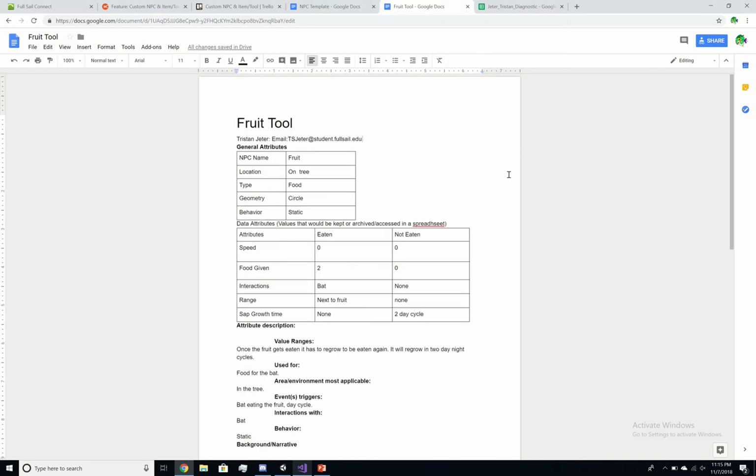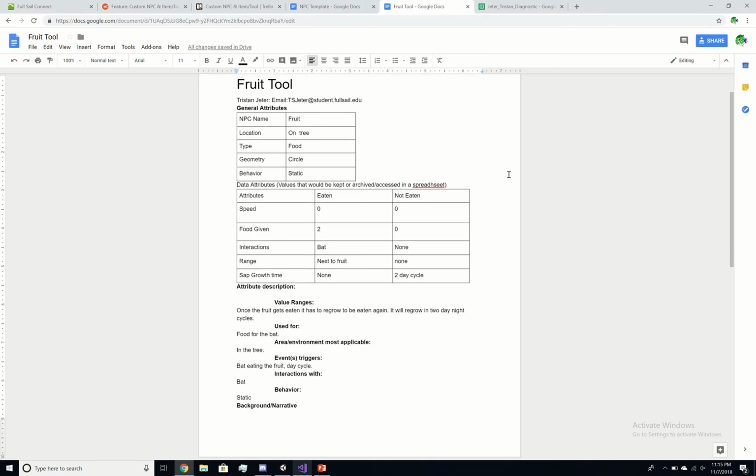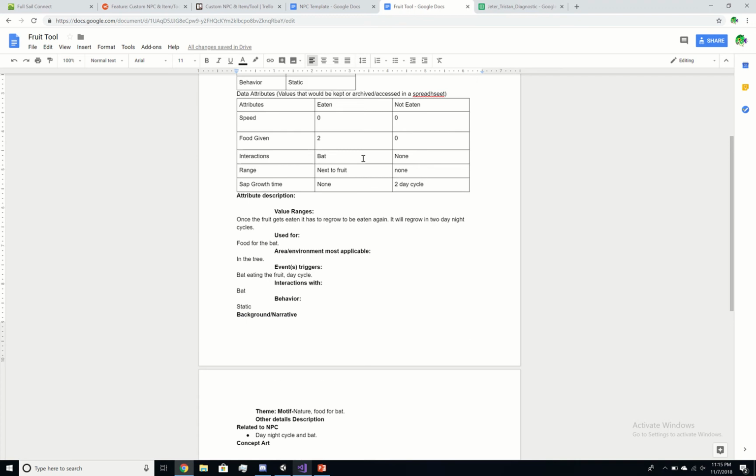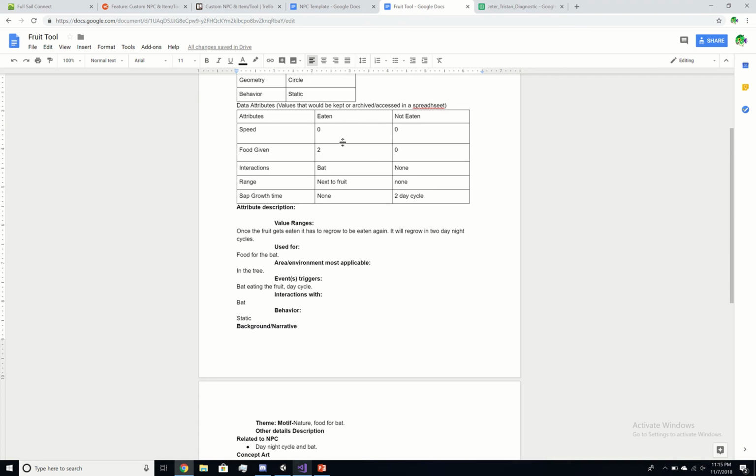For the tool, the fruit. The fruits grow on trees. It's food for the bat. It's just like a sphere, and it doesn't move, so it's static. Whenever it's eaten, it disappears. So it has no speed, and gives 2 food for the bat.